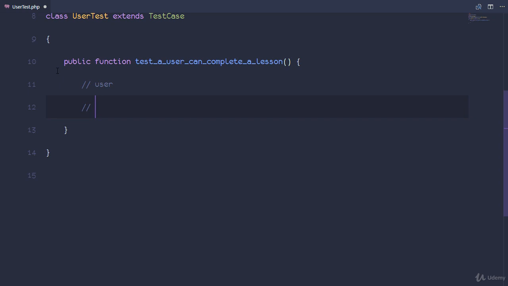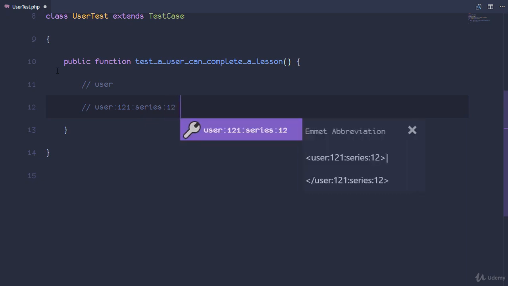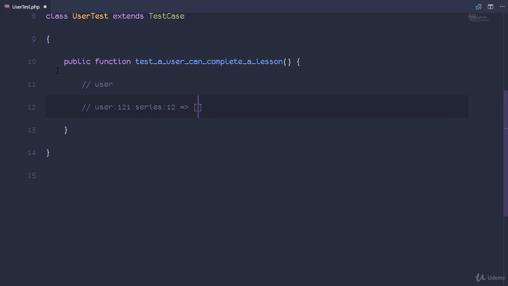Okay, so maybe we're going to have a key like user, and then we'll pass in the user's ID, and then we're going to have series for the particular series ID, and then we're going to map this to an array that stores the IDs of all the lessons that the user has watched in this particular series.